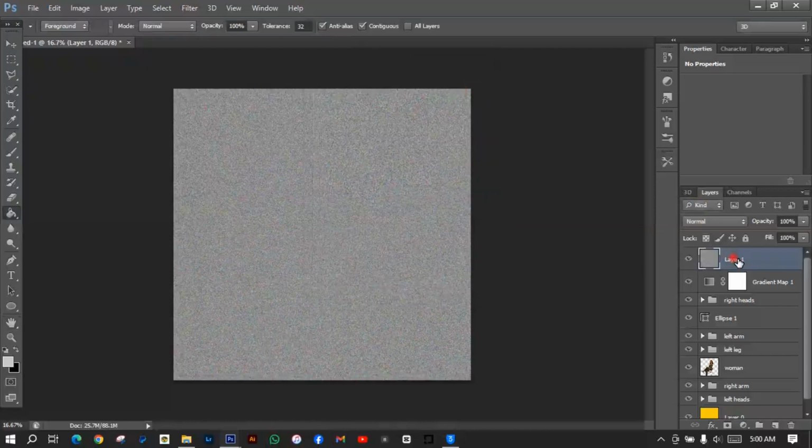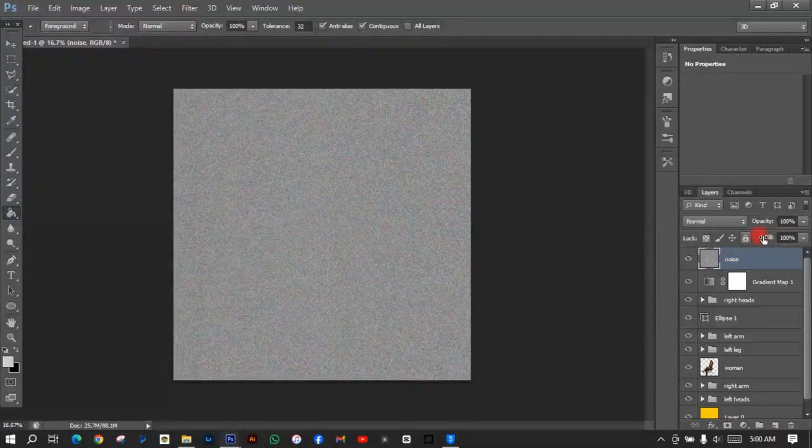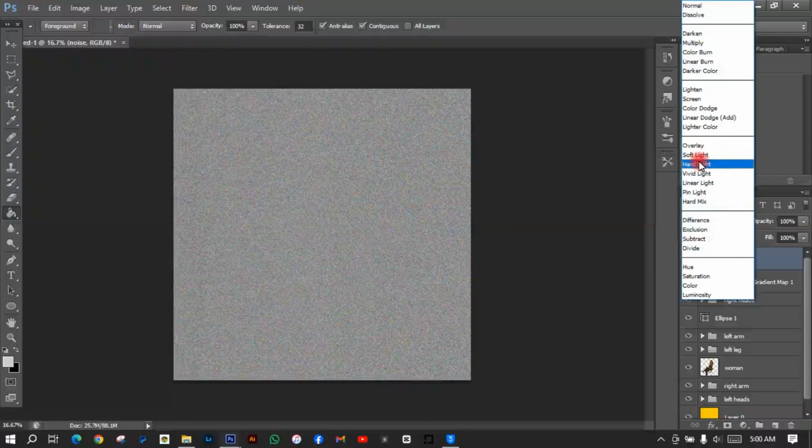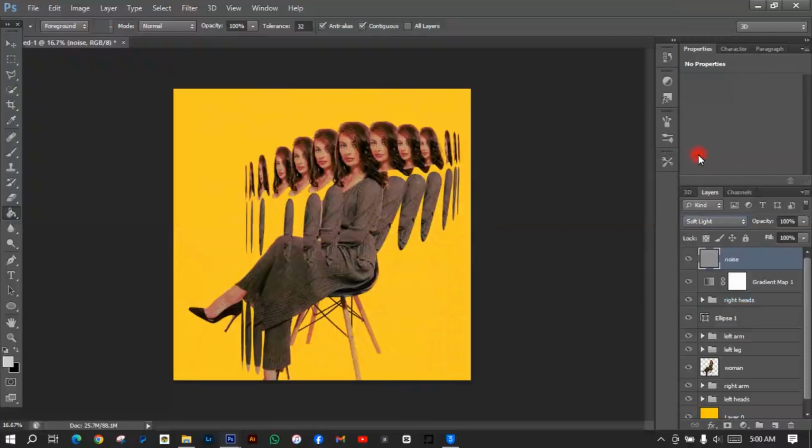Then I'm going to label this layer noise. Then I'm going to go into the blending mode, and I'm going to hit soft light. And just like that, the project is done, and I hope you enjoyed.